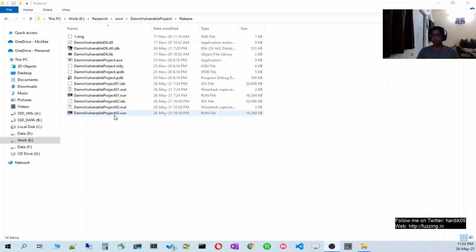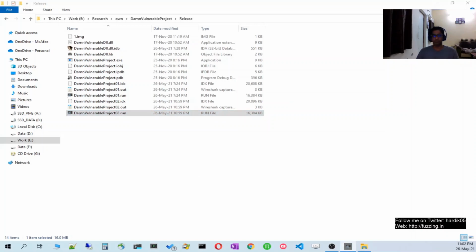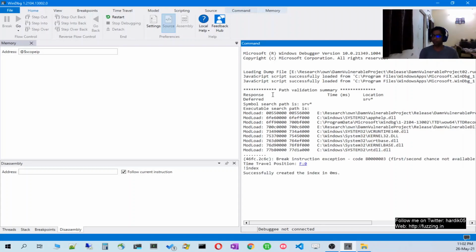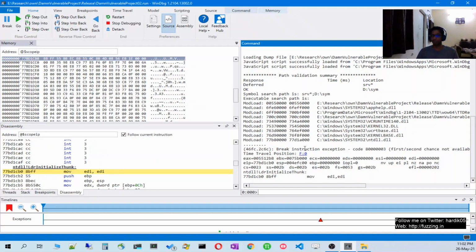So if you see on the screen, there is a file that is damn vulnerable project 02.run, and you see the timestamp, that is the recent one, 10:59 over here. So this is the trace file which we can now use in our WinDBG Preview, and you can simply double click on that. That will open WinDBG Preview. Something like this you can see, or you can actually go to File and click on Open trace file and select this run file. So it is actually a trace file which contains execution information for WinDBG.